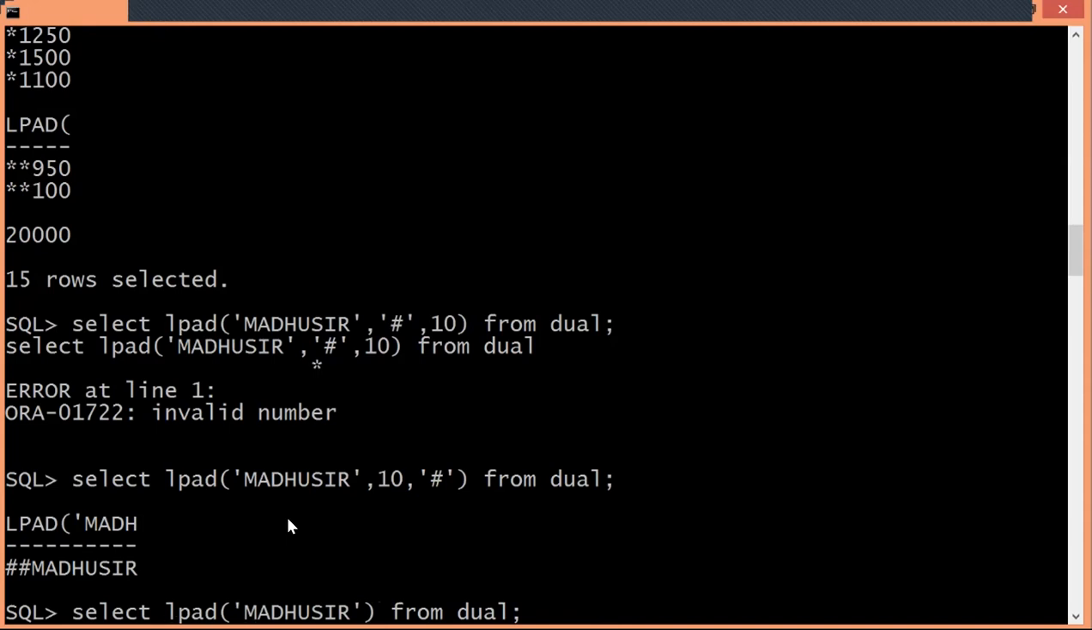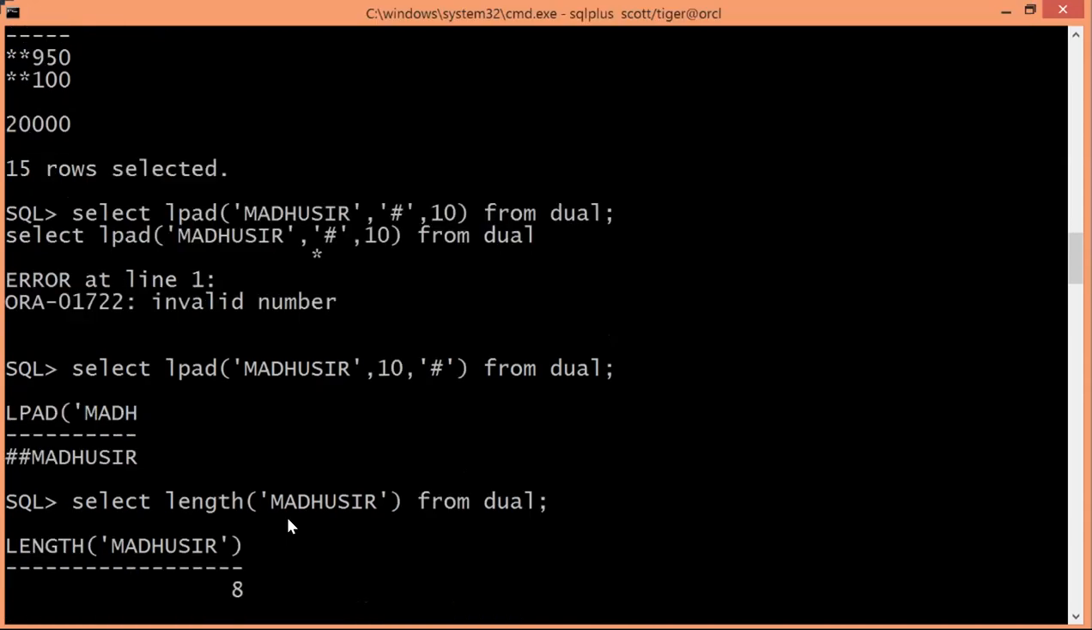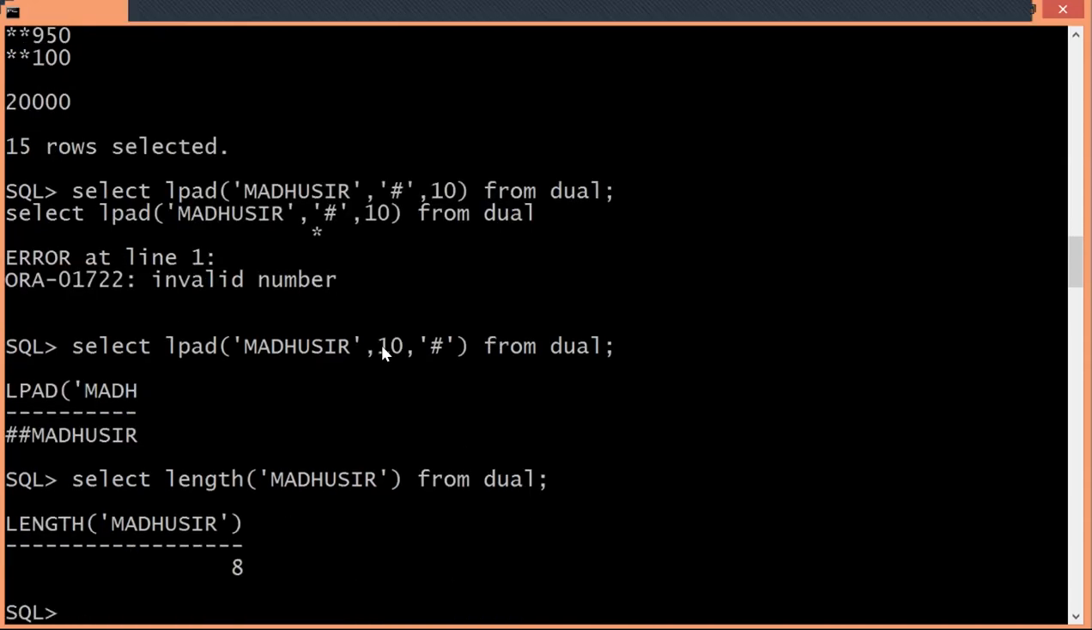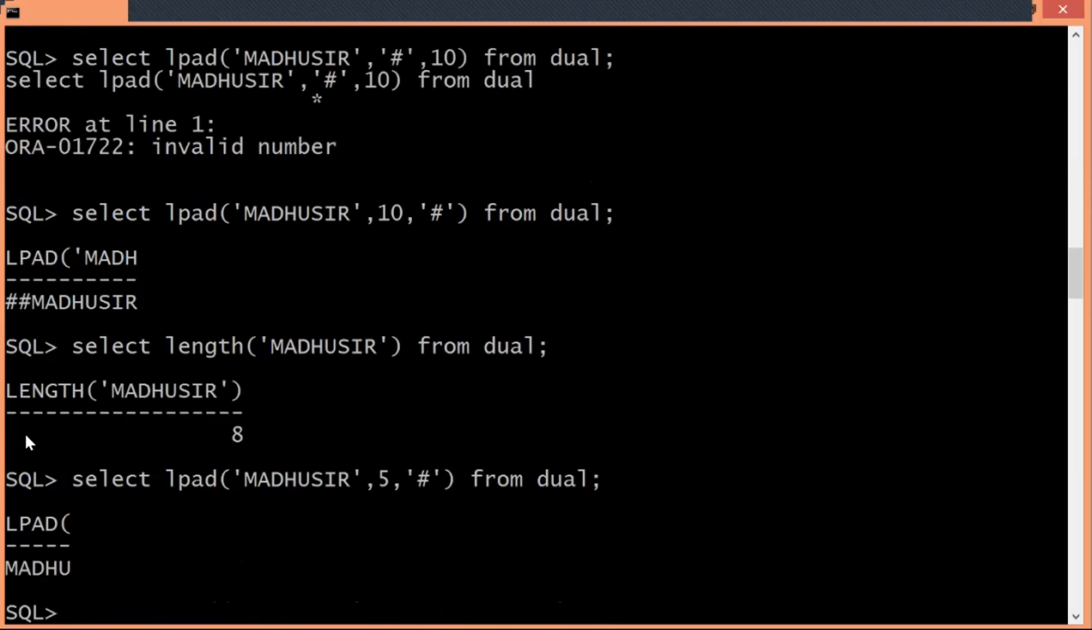Hash will be printed 2 times before the name Madhusar. What is the length? 8. So you are telling 10, and the length of the word is 8. So 10 minus 8, you remove this, and the remaining 2 will be added. Same thing, I'll give 5 here. Then what could be the answer? Your value is 5, but the original length of the word is 8, so it will give only MADHU.